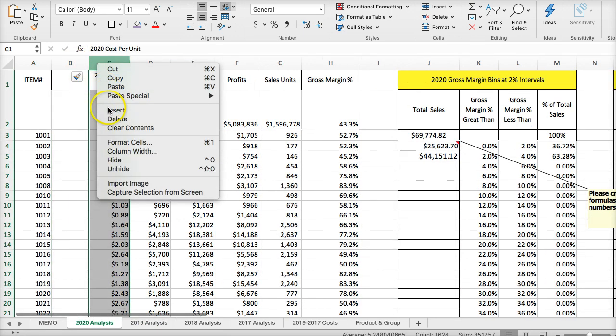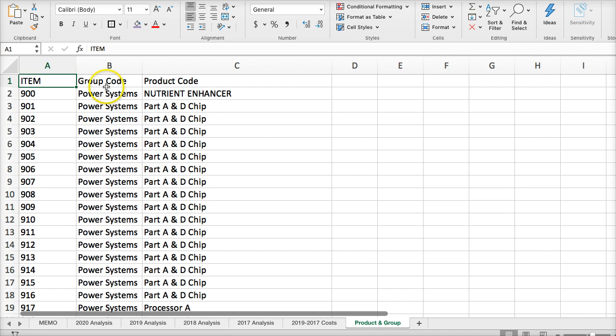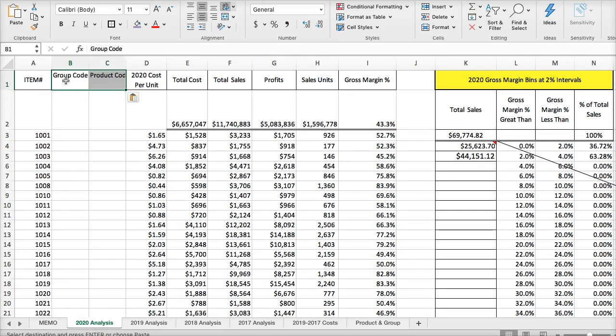Okay, so actually, now that I'm reading the total instructions, it would make more sense in 2020 to go in, insert 2 new columns here, and then go back here, product and group. So we have product code, copy these, put these in here. And then do a VLOOKUP.